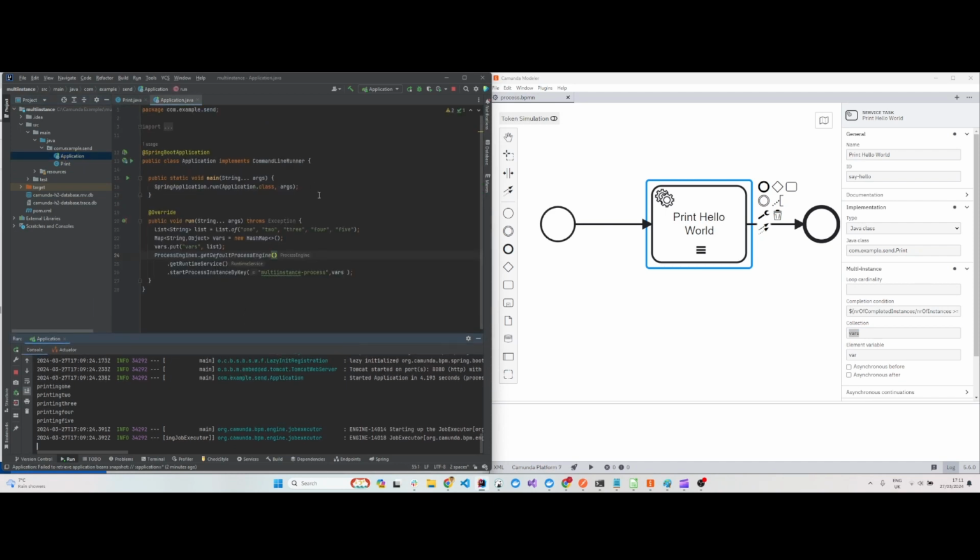So when the application starts, I use the command line runner, and I specify a list of strings called 1, 2, 3, 4, and 5. Then I specify a map of string object, and it's a hash map. So I put a variable called vars in and put that list of strings in this. So when I start the process instance, I specify the name of the process, which is multi-instance process, and then pass in the vars variables.